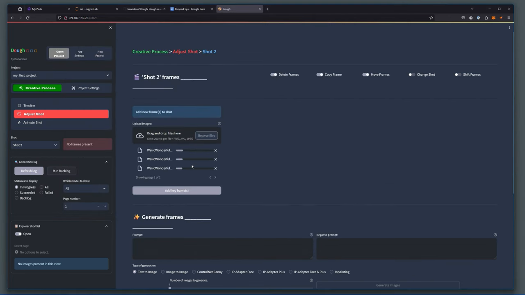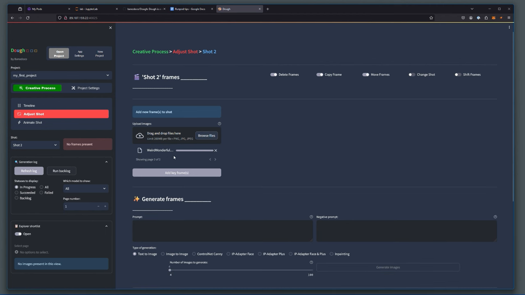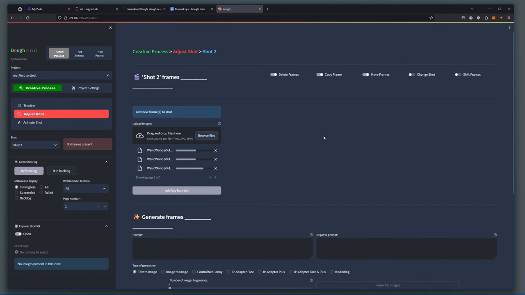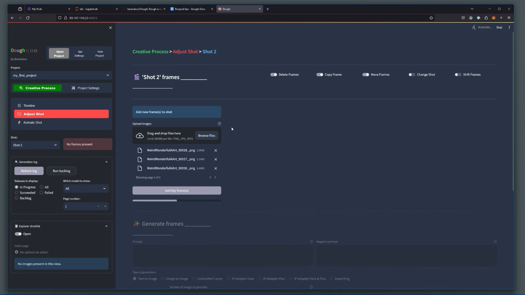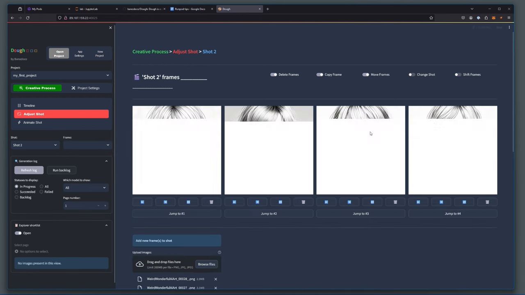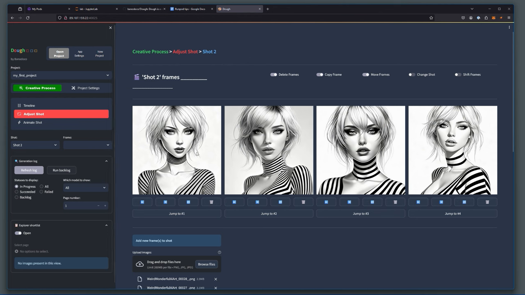So those are the frames that it's loading up. There's 4, so you can see there's 2 pages. There we go, it's almost done. You can see there's a file limit, how big each file can be. With 500 megabytes, it's pretty good. There we go, that's done. Add keyframes. So now our shot 2 is ready, and those are the frames. So let's think about the movements here. Okay, I think that could work.